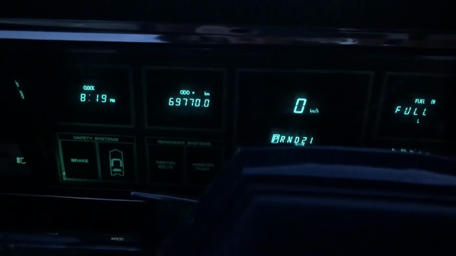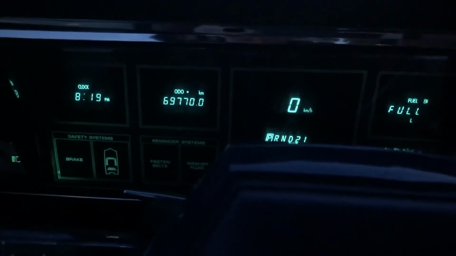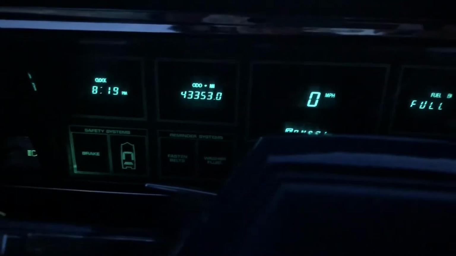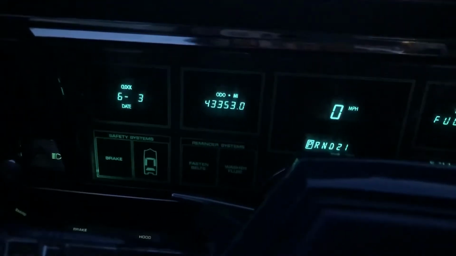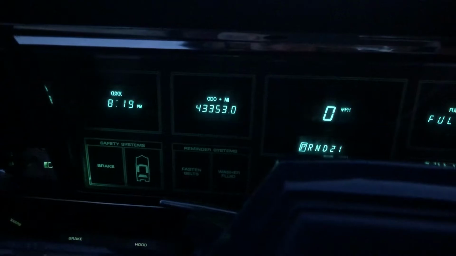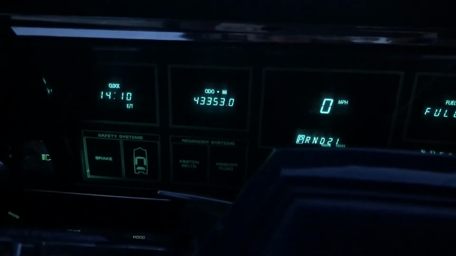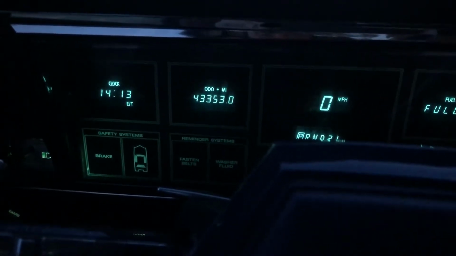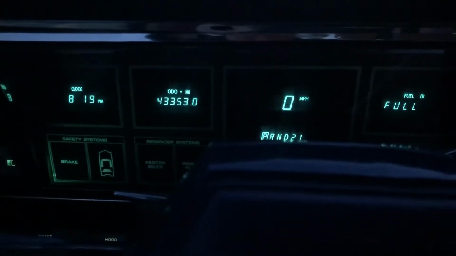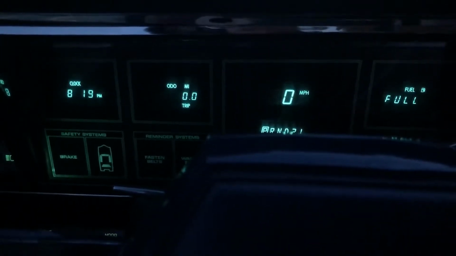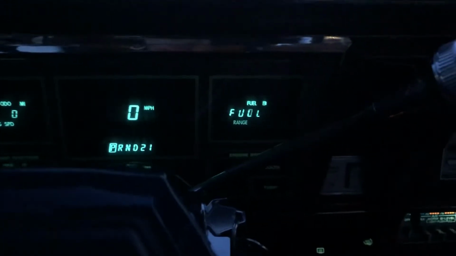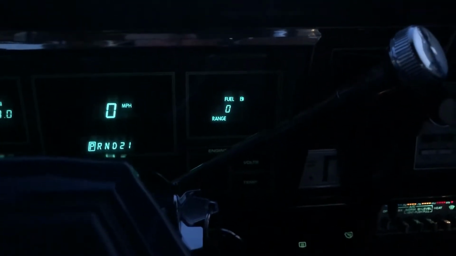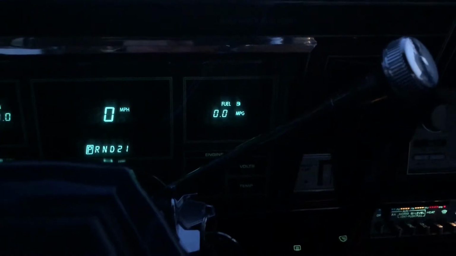And we have the button's a little funky. We have the date. We have the elapsed time that the car has been on, which is 14 minutes. Then we have a trip odometer, and we have an average speed readout. And then we have a range.